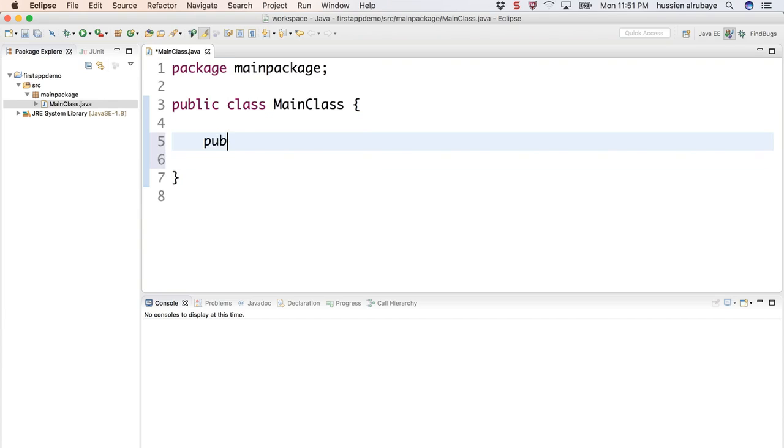You say public. If you see everything is in small letters, make sure, Java is case sensitive. So whenever I write something in small, you have to write it in small. Then you have to write static. Then you have to write void. If you see static is an error, the color does not change, so make sure you write it correctly. Static void. Then give it the name main. If you see, everything is in small.